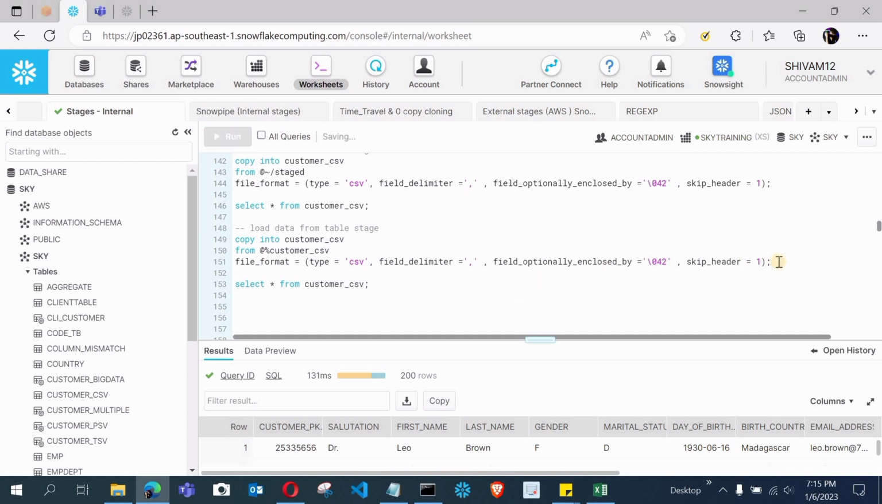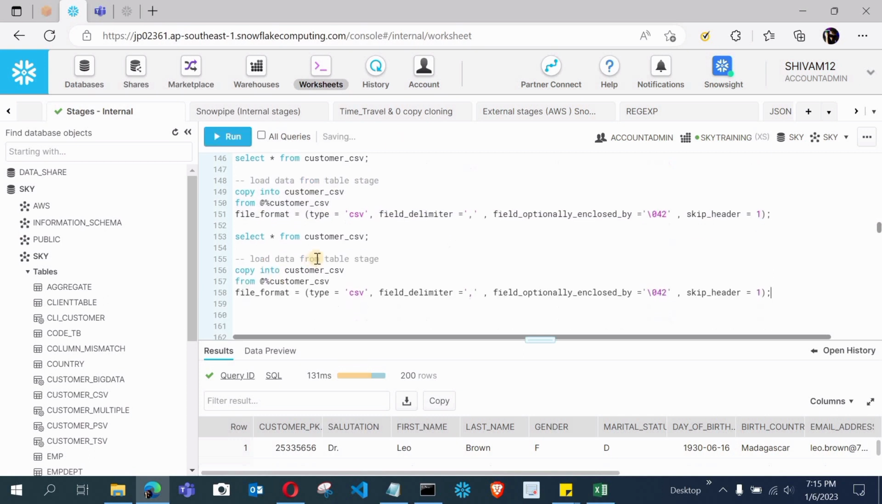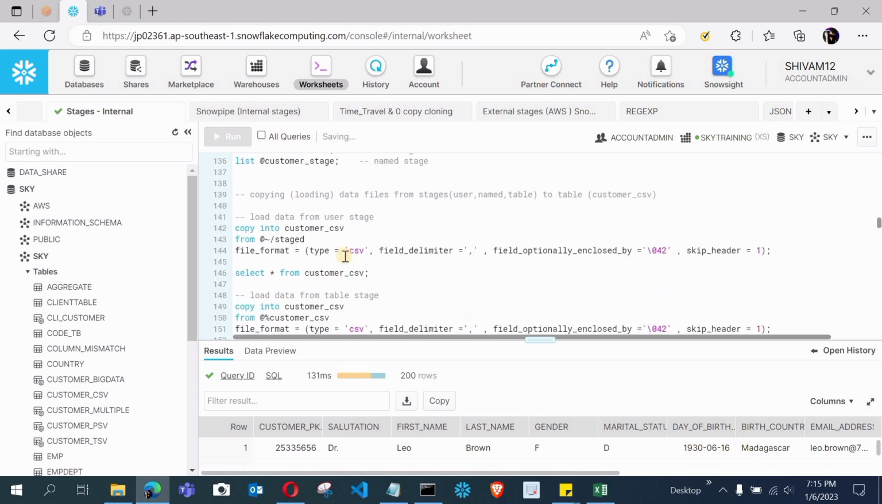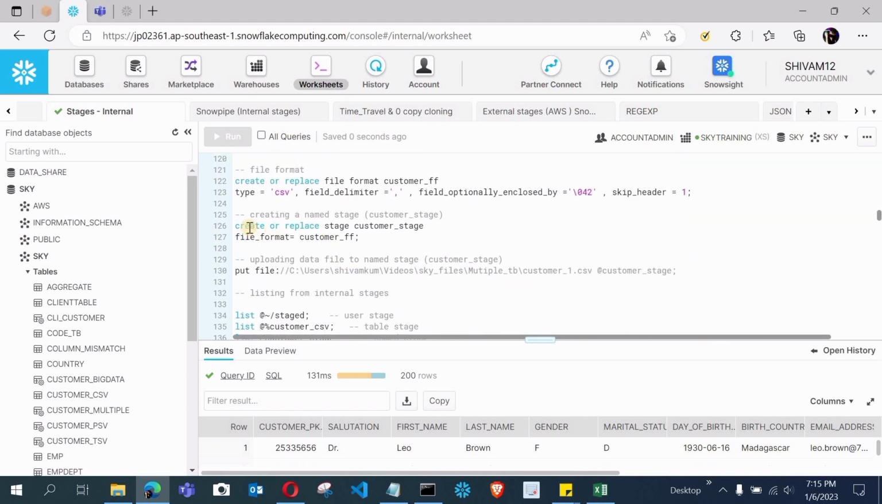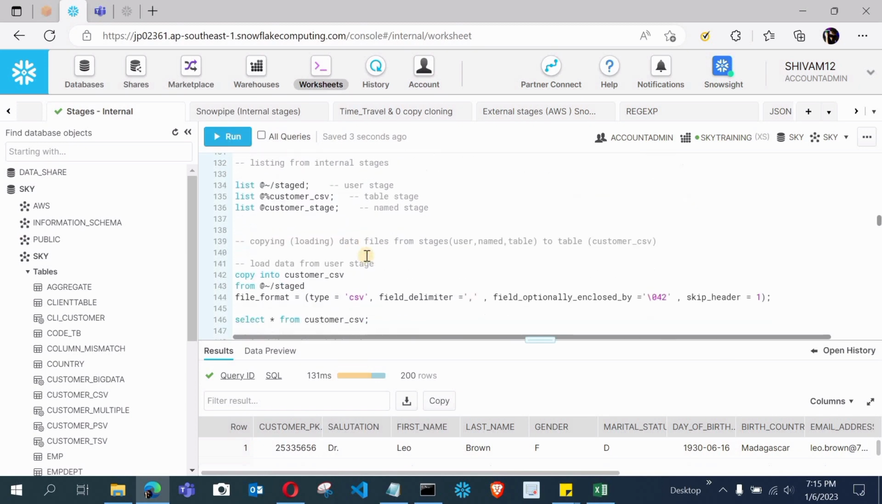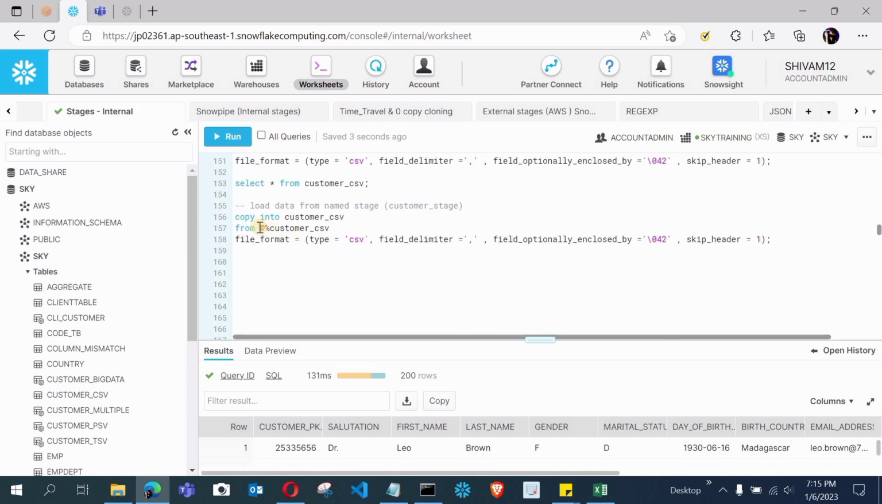Now let me load the data from the named stage. Let me copy this instead of writing it, as that would be a waste of time. The named stage name is customer_stage, and you can see this is the stage which I have created: create or replace stage customer_stage. Let me copy this stage name and paste it here.